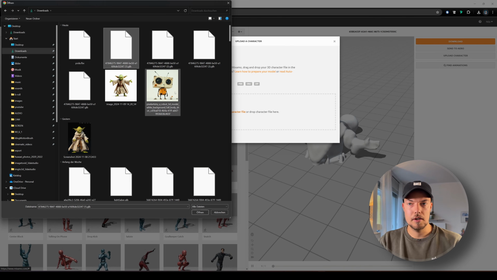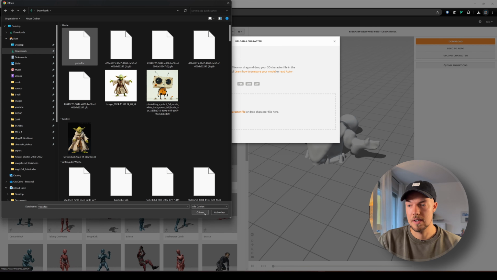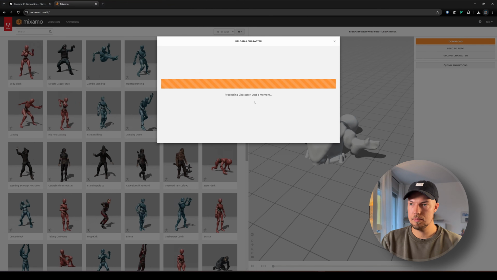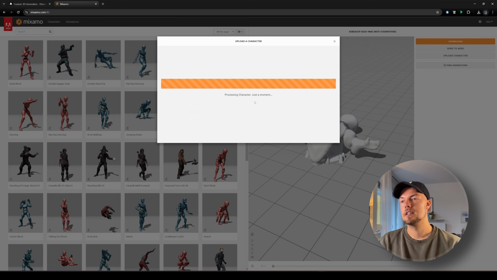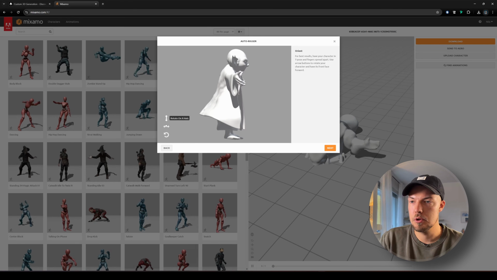I renamed this. The name will first be very confusing, something like this here, so I really recommend renaming it first. And then you can click here open, and you can process the character. This will take just a moment. And now it's uploaded. We can also rotate him here.